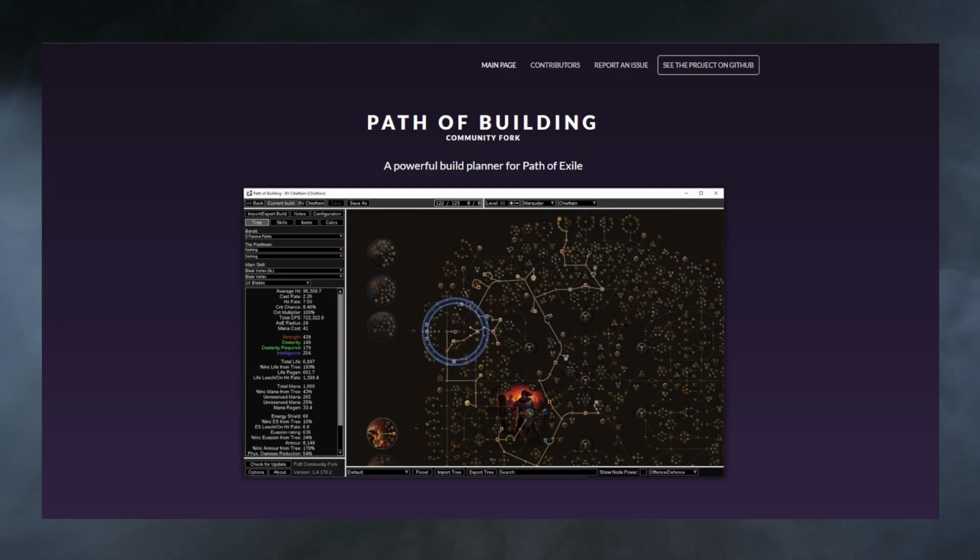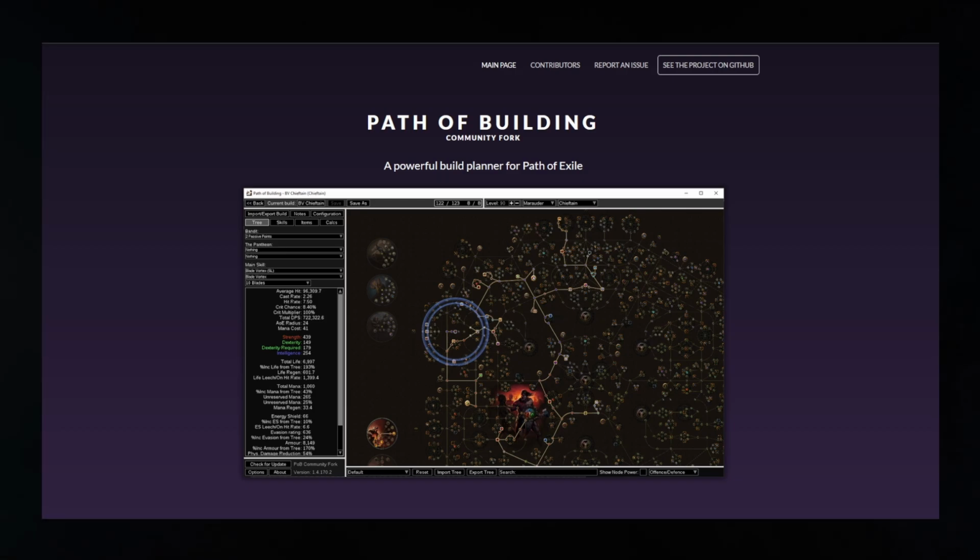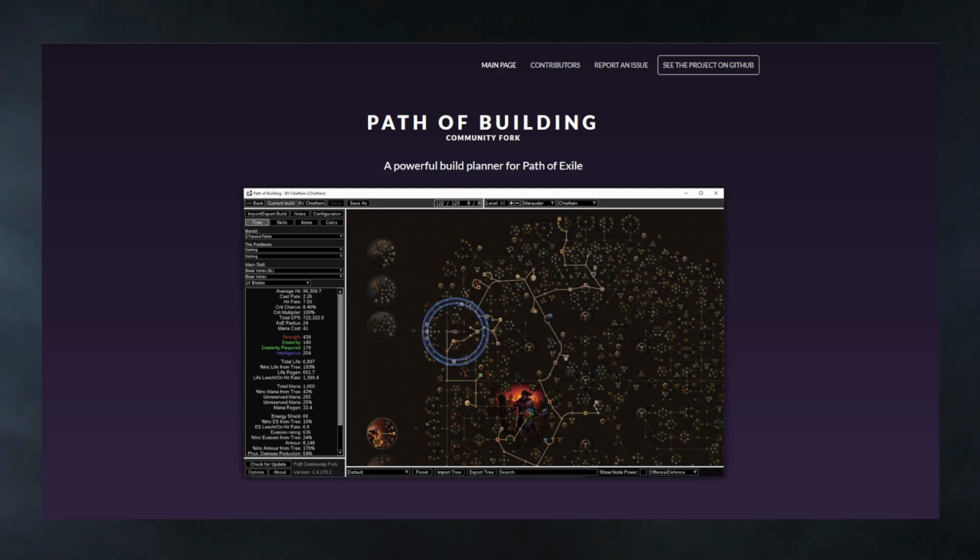You'll see the term POB thrown around everywhere if you're looking into any sort of POE content, and that is essentially somebody's export of their build. And you use Path of Building to then import that build so you can see what's going on, play about with it, and put your own spin on things. It's an absolute godsend, and I don't know what I would do without it.